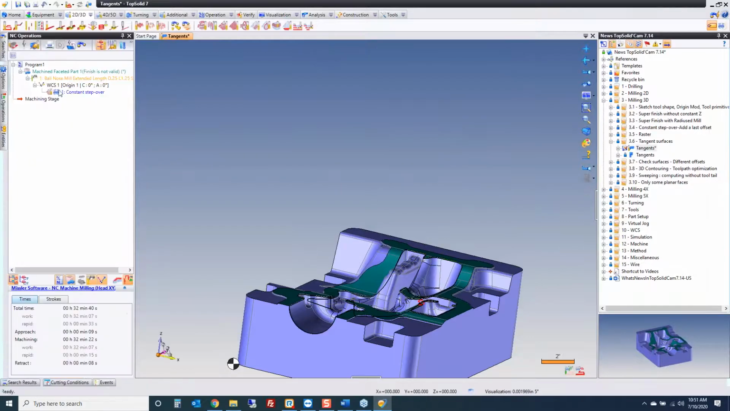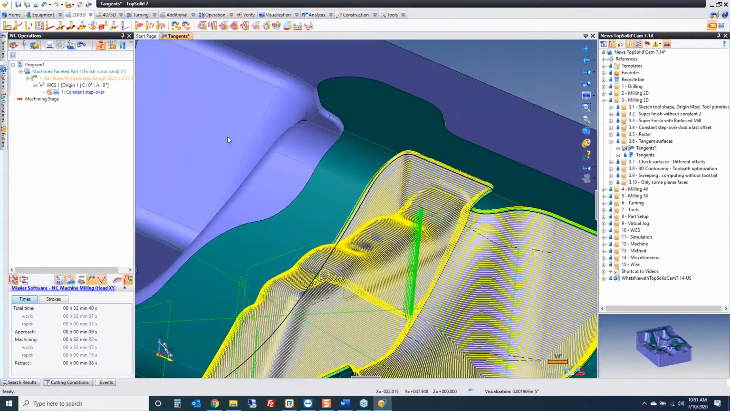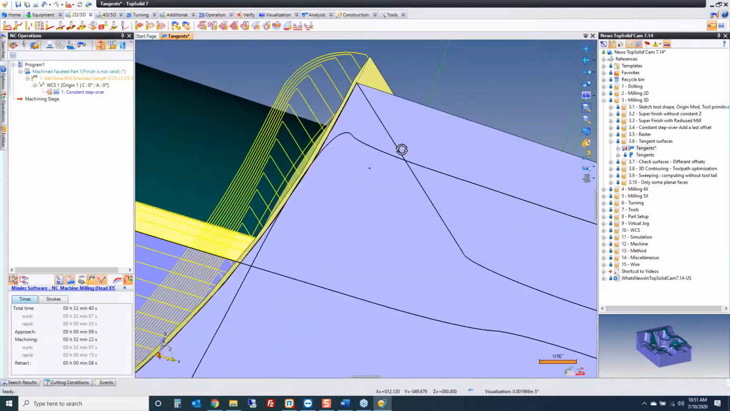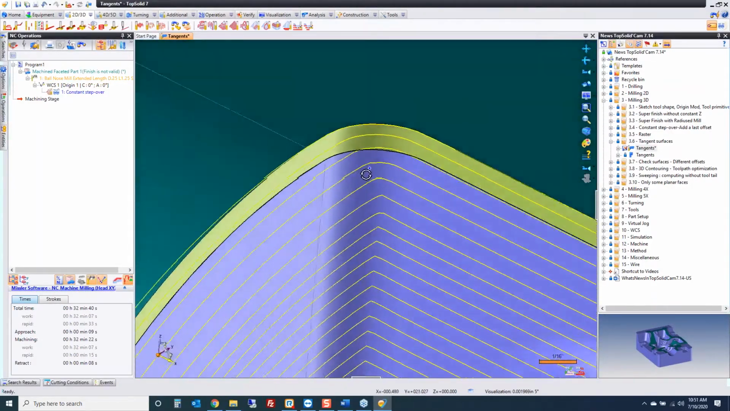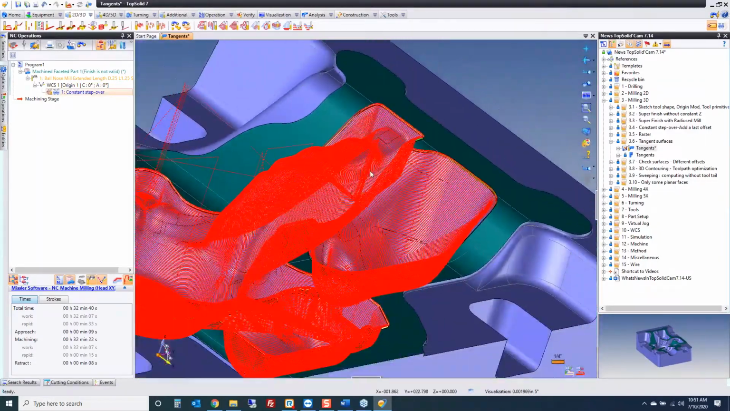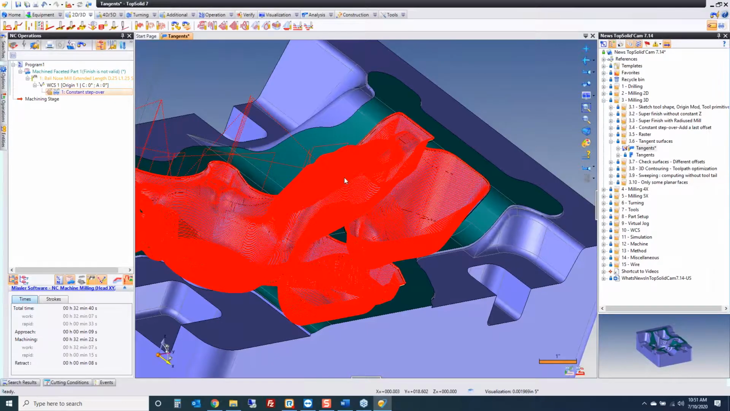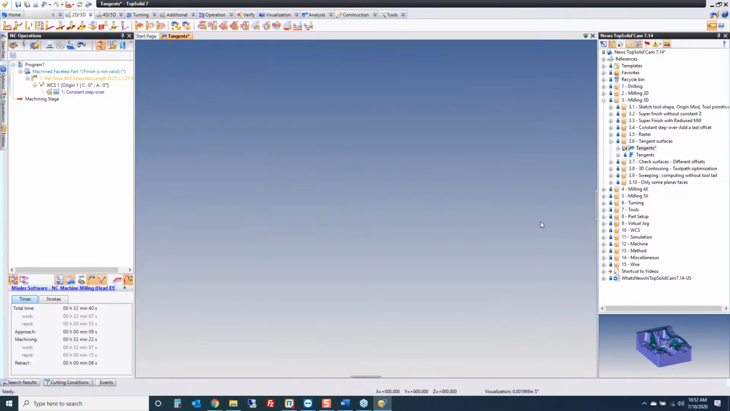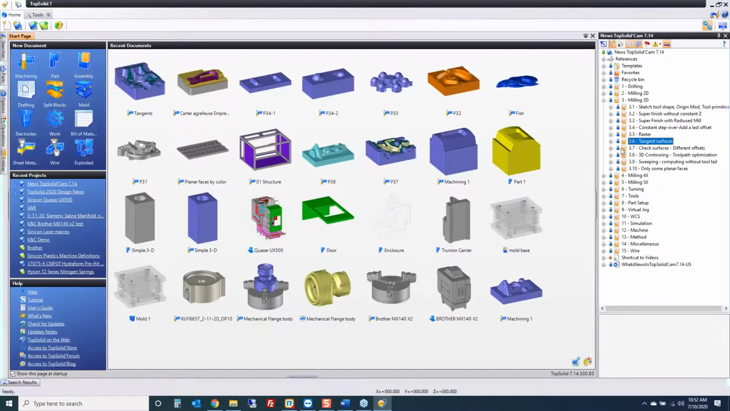And let's have a look. And now you can see how that's extending up to those surfaces, and life is good. Hope you guys will enjoy using this new command. Okay, let's move on to the next one.